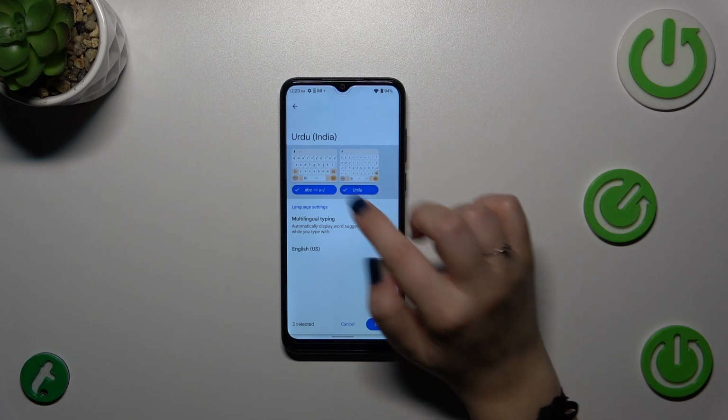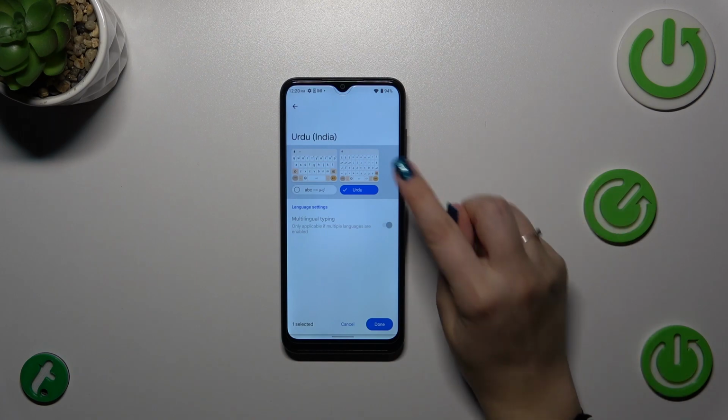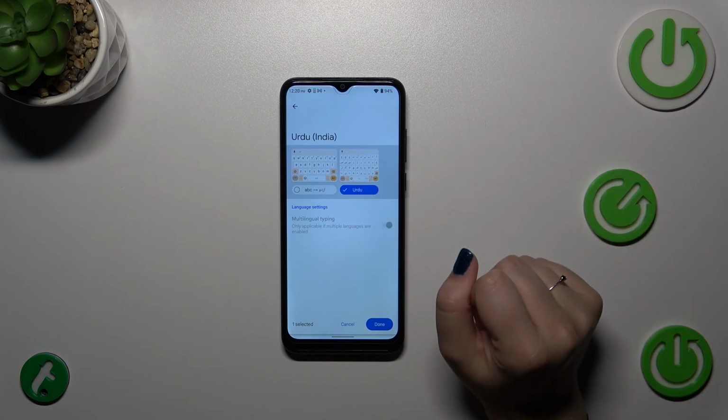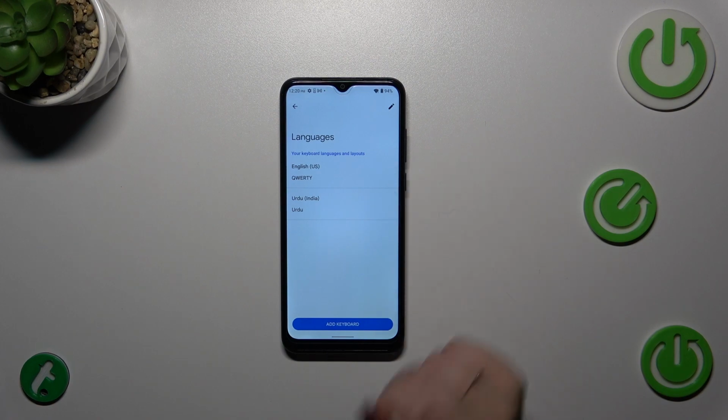So let me mark it and untick this option, because of course if you want to, you can use 2 different layouts, but I want to have only 1. So let's mark it and tap on Done. And as you can see right here, we've got 2 different languages added.